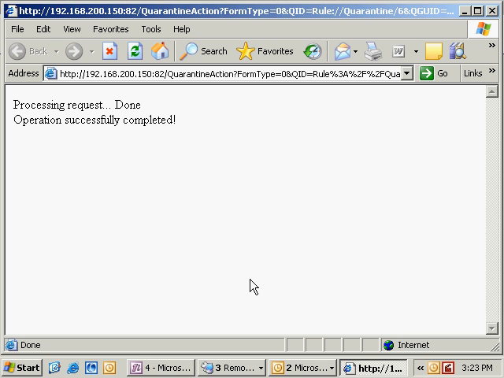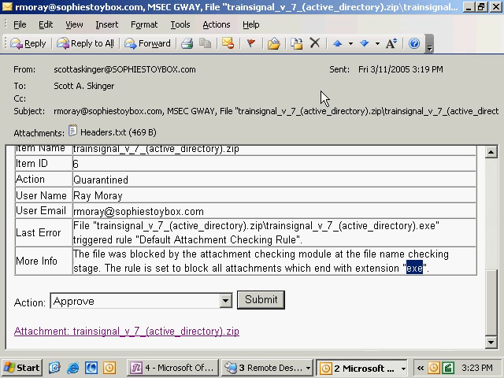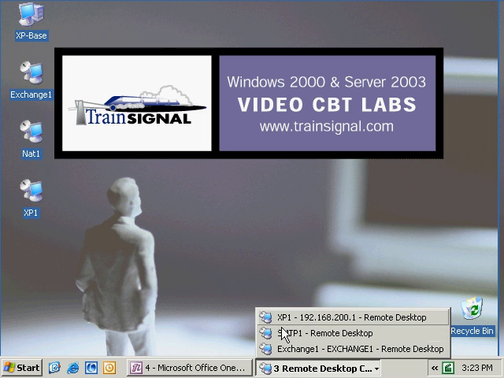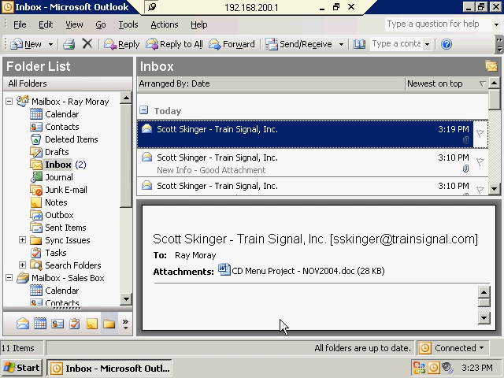Okay, and it just lets us know that it's successfully completed this action and it's all done. So we can close this here. And now what we're going to do is just close this out, and we'll close Outlook to clean up our desk a little bit. And we're going to connect back over to XP1. And here we're at Ray Moray's email account.